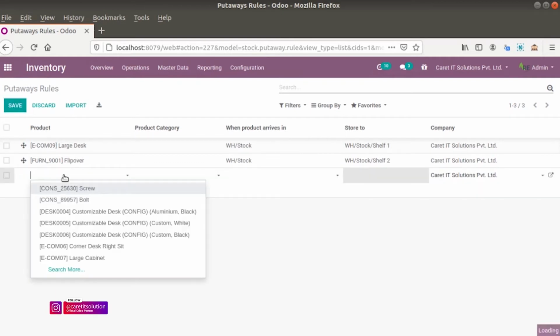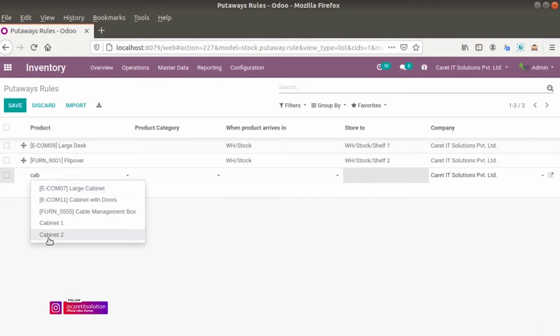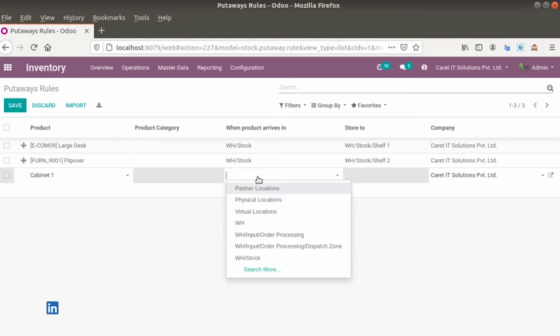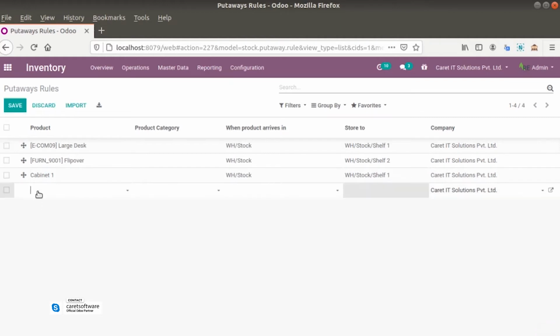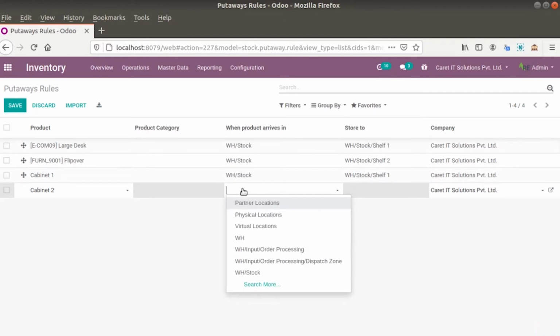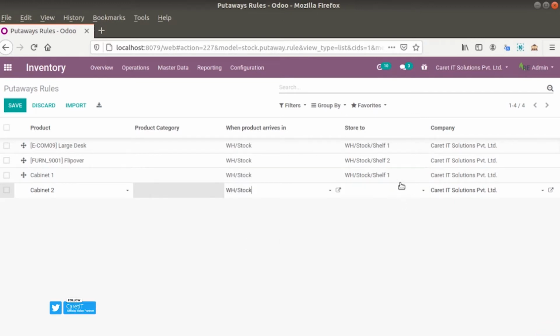Let's create the put-away rules for the product. It's Cabinet 1, and the arrival location is Warehouse Stock and it is stored in Warehouse Stock Shelf 1, and create another rule for Cabinet 2 and Warehouse Stock to Shelf 2. This is the location when the product arrives, and this is the location where the product is stored. So this is the store location, the product is stored automatically in this location.